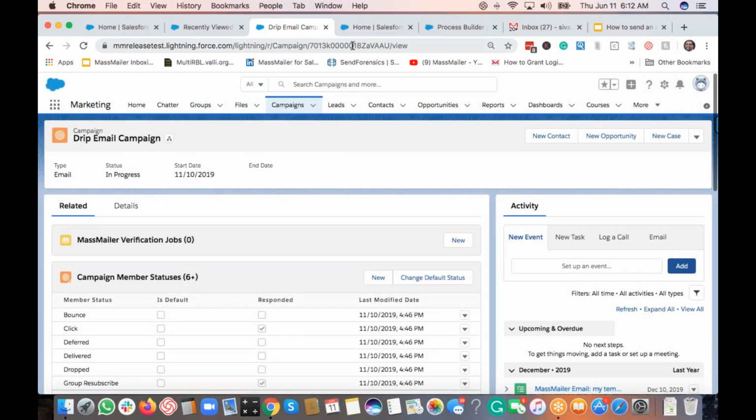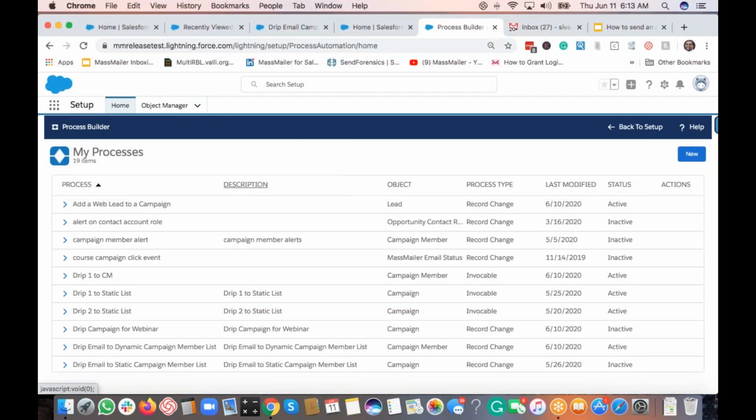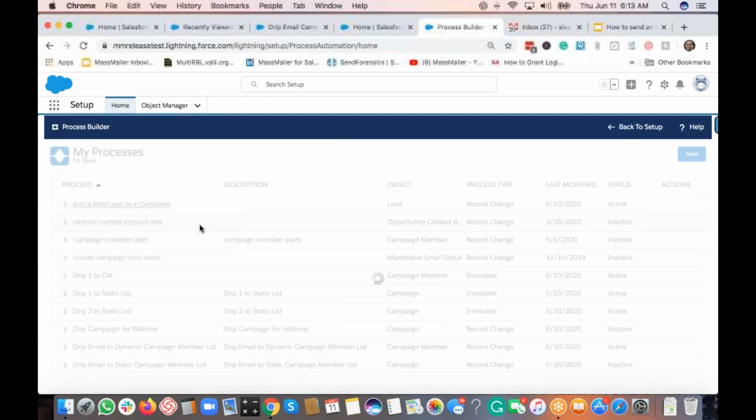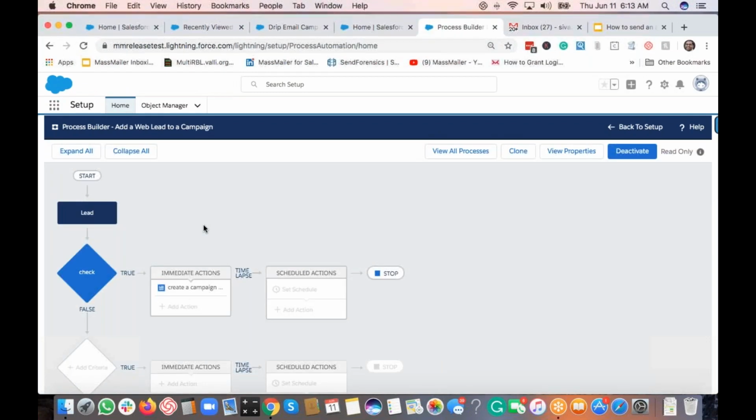So there is an ID here. This is the ID that we're going to use to uniquely identify this campaign. And then we have the process builder. So look at this process builder. This is basically adding a web lead to a campaign. So let's take a look at this.